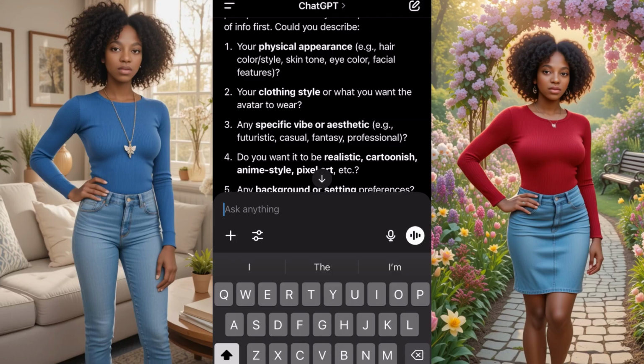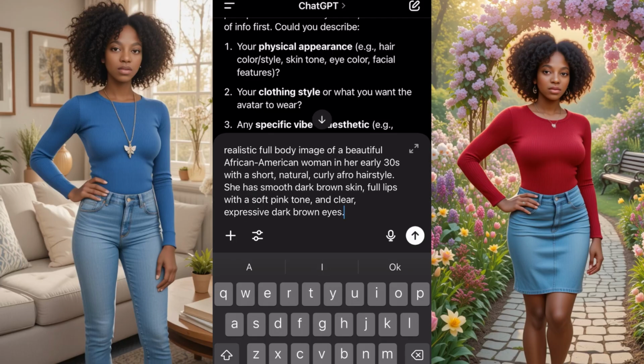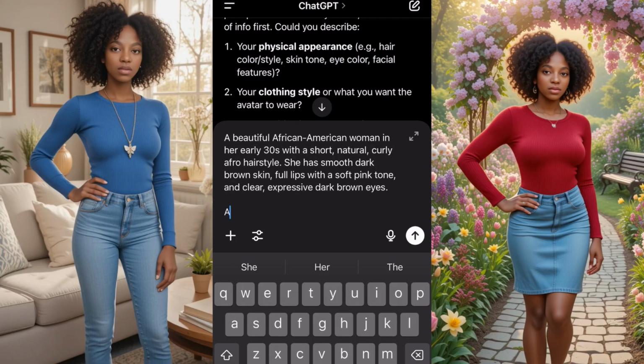What does your character look like? Does it look like you, or just a completely different character? You want to keep that same physical description for every text to image prompt that you generate. And if you don't know what you want your character to look like, ChatGPT will help you build one.